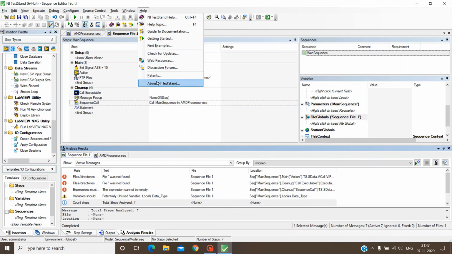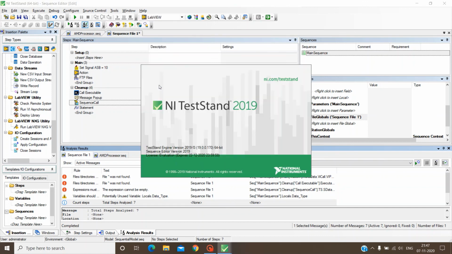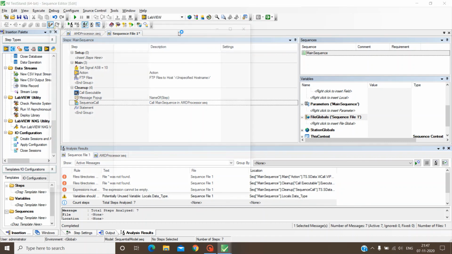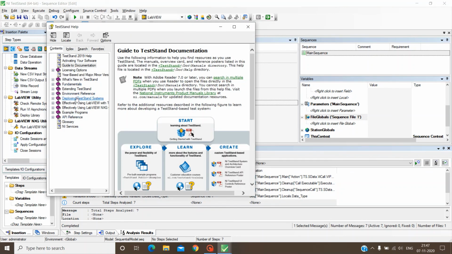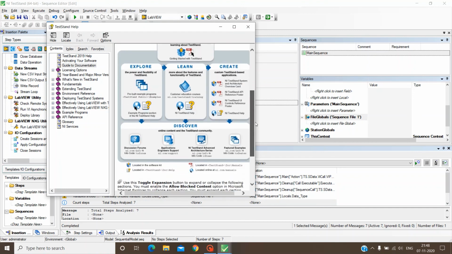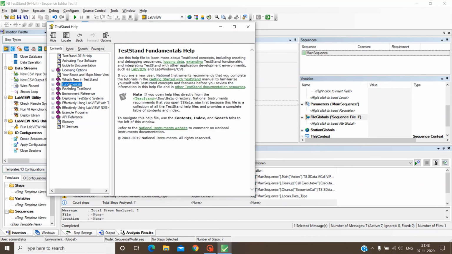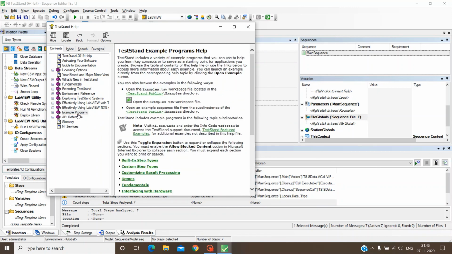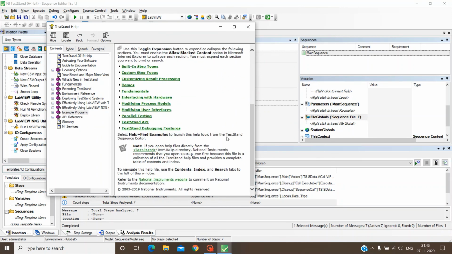So you have a help file for you. You can just go to the help menu and you can find the NI document here. By looking at this document, you can also learn how we can script. So here are the fundamentals, extending TestStand, references, and example programs. So you can deeply go into this document to learn more about NI TestStand.